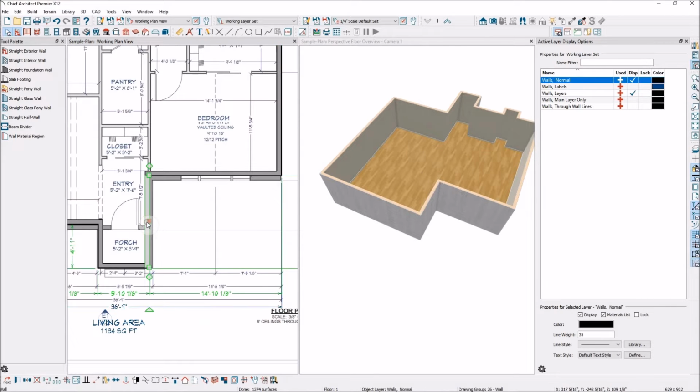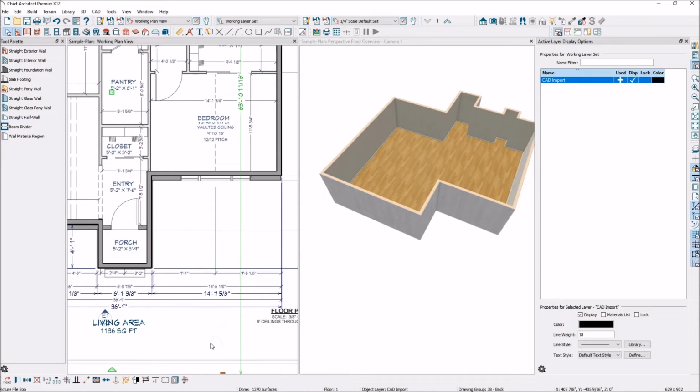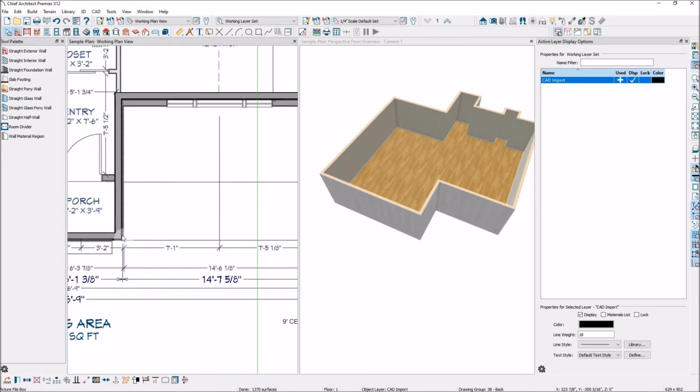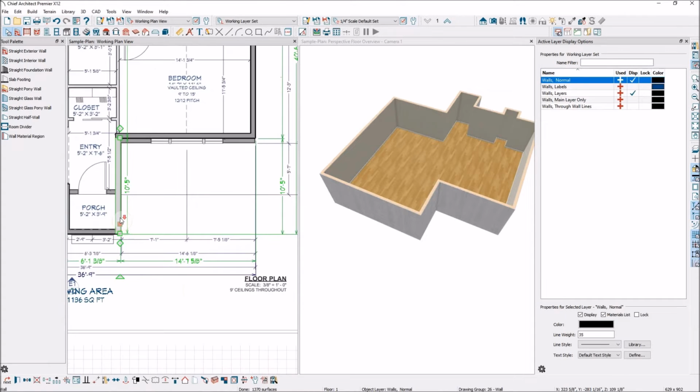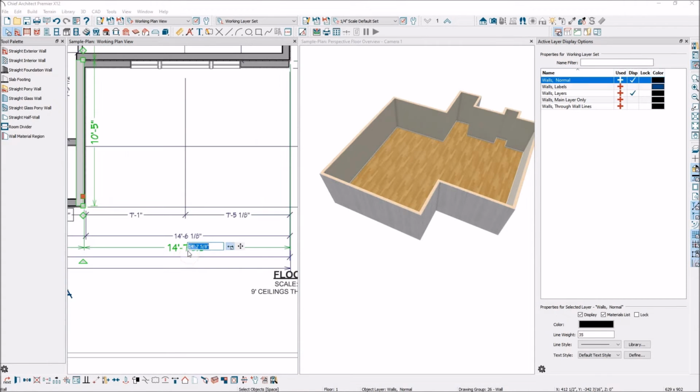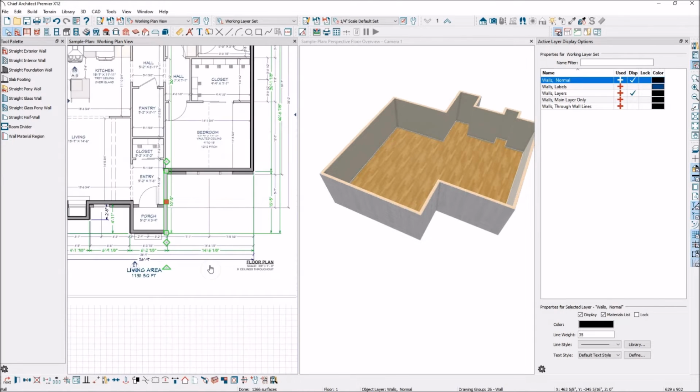So now I'm going to move this wall. That should be 14 foot 6 and 1/8. That did not go to the right place. Let's try that again. 14 foot 6 and 1/8. There we go. Now it's in the right spot.